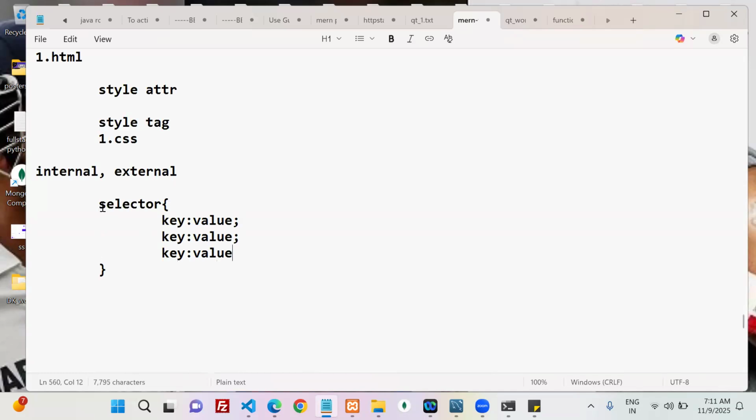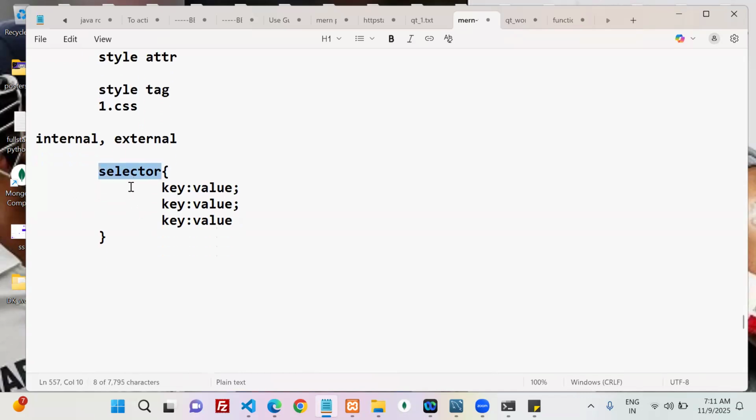Now our discussion is about this selectors section. First of all, what is a selector? By using selectors, what can we achieve? Very simple: by using selectors, we can select or find an element to which you want to apply these CSS properties.